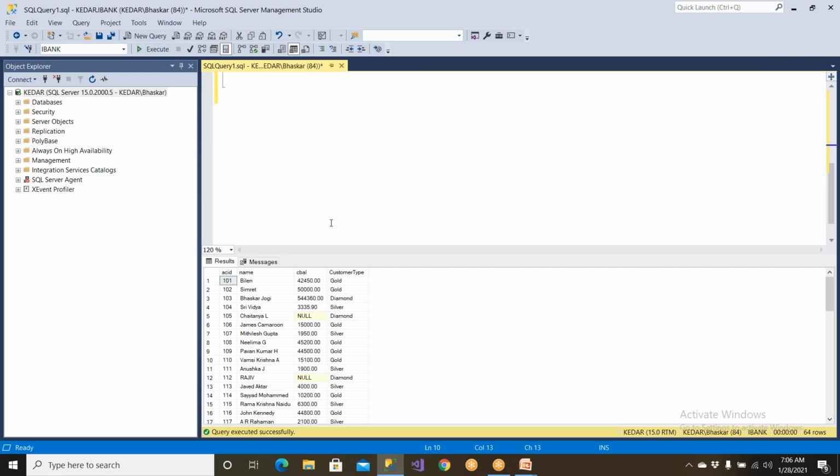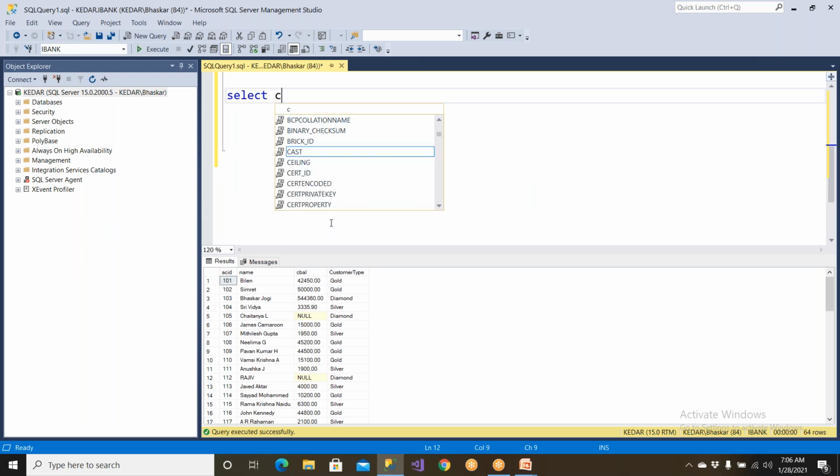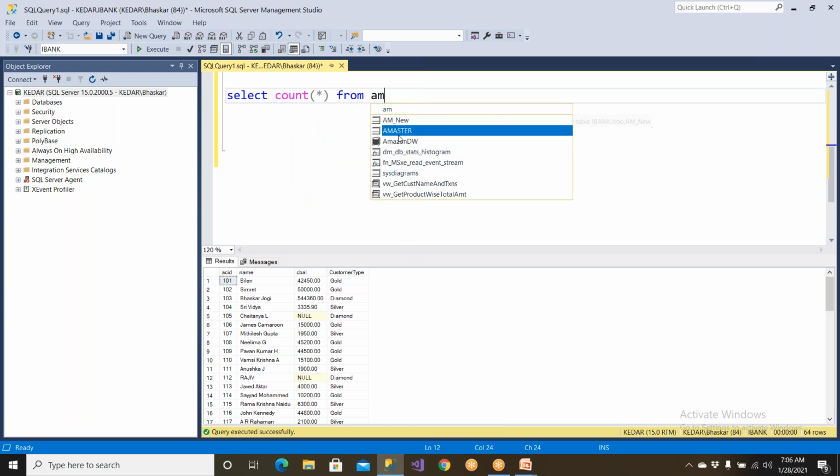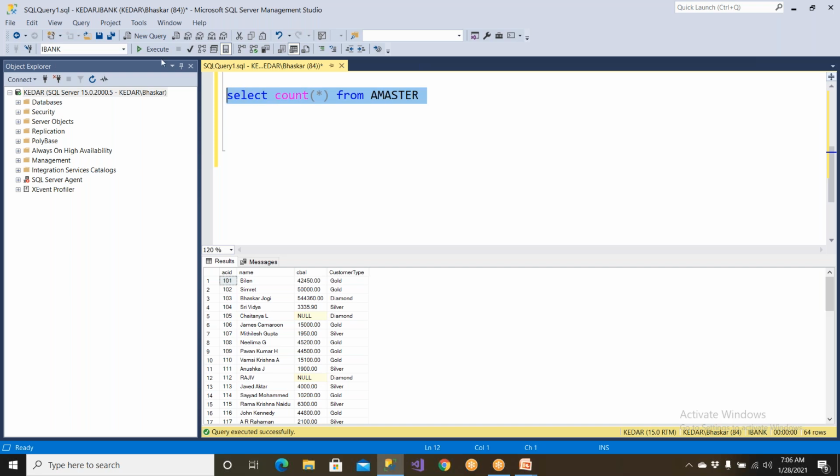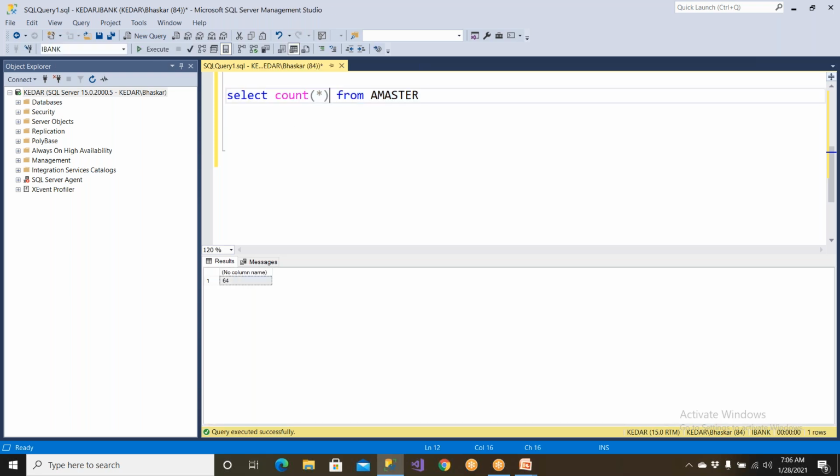For example, I'll say select count star from account master. You will be able to see a count. I give an alias as count, CNT. It is going to work. We know that. But if you remove the as, will it work? Yeah, so as is not compulsory. If I remove this, you can also place it like this. You can also say CNT equals to. So this is also an alias.